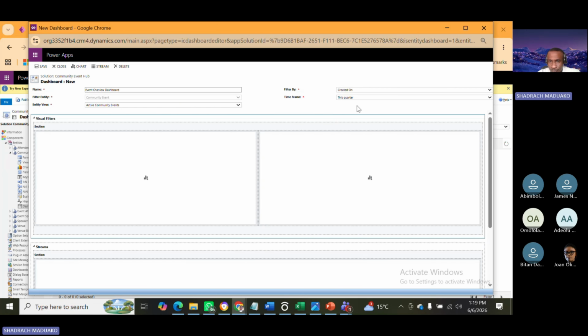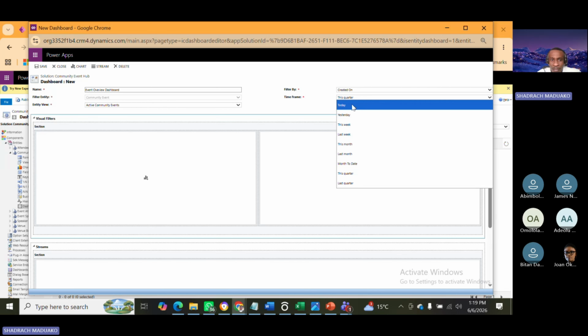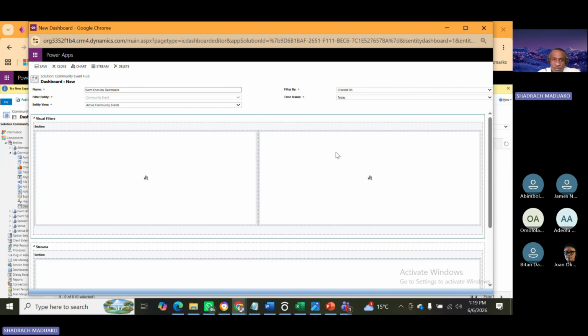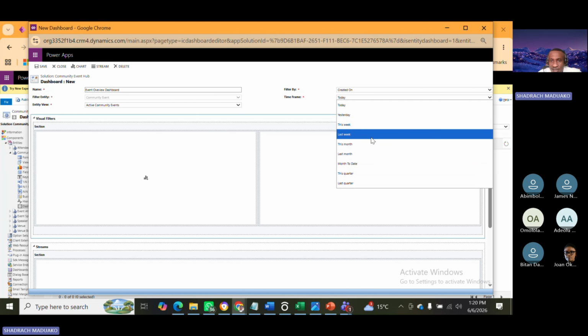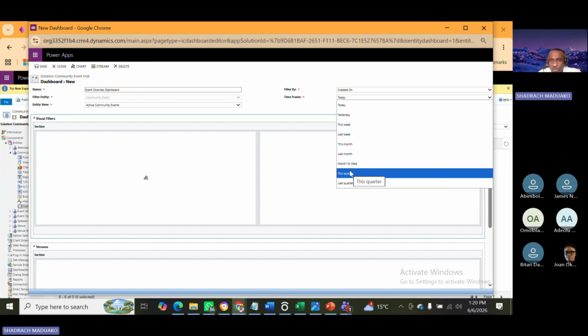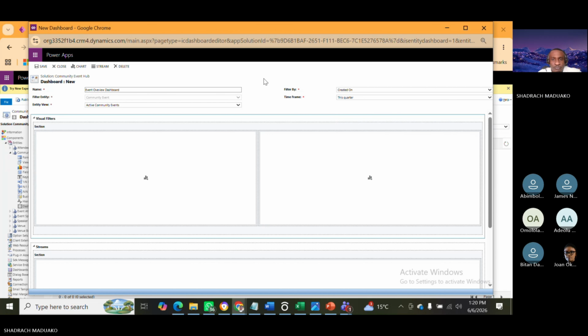So if I select, let's say today, everything that will be calculated on this dashboard will be only data of events created today, which maybe I think we've created only one or two. That's the only thing you will see. But then you can select this month, last month, or this quarter. This quarter, I think everything we've created so far in the training still falls under this month and this quarter, so we can use that to measure.